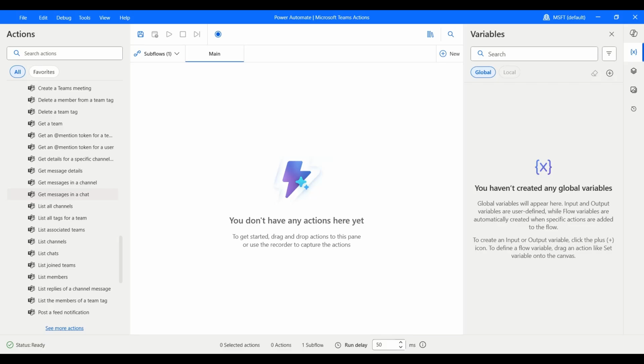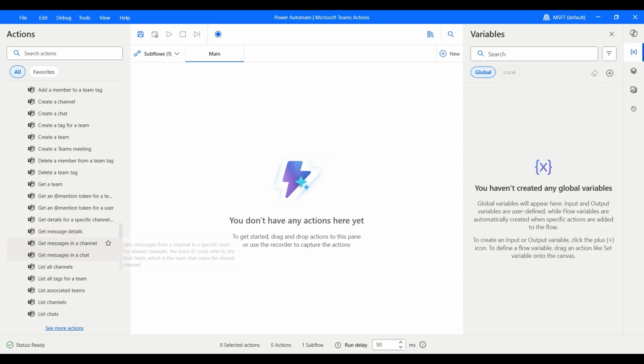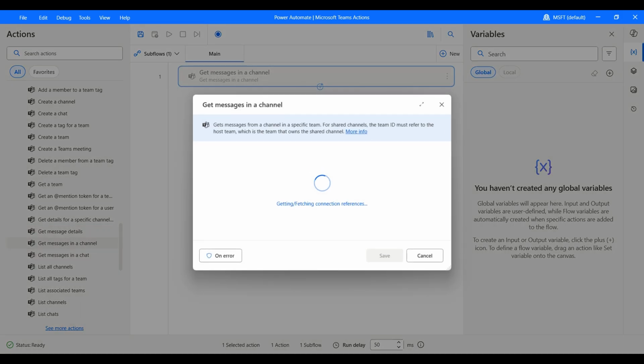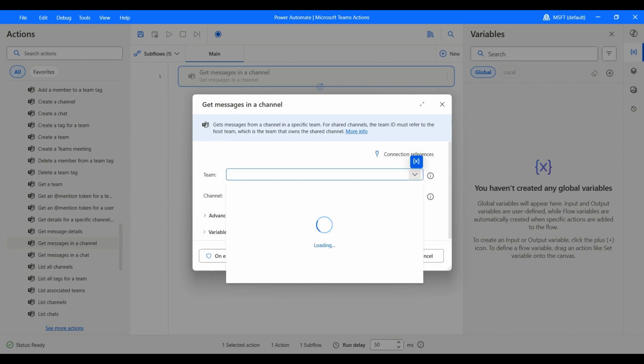Well, in today's video, let us take a look at how we can get the messages from the Microsoft Teams channel. So let's get started. Now to do that, let's drag and drop Get messages in a channel. It'll ask you to select the Microsoft Team and a channel. Now here we are selecting the team.